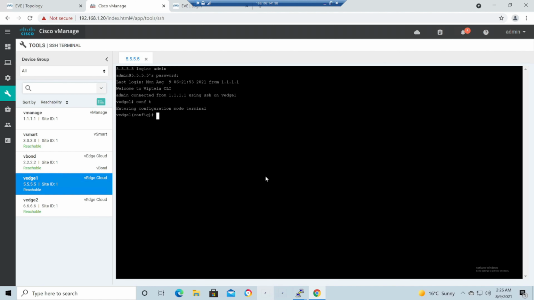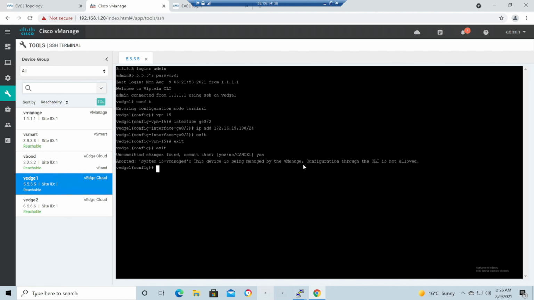So again, VPN 15 interface gigabit 2 IP address 172.16, anything that you want to say. Let's say 100/24. We'll try to commit a change, and it says the device cannot be managed because it is still managed by the vManage, right? So this is the difference.